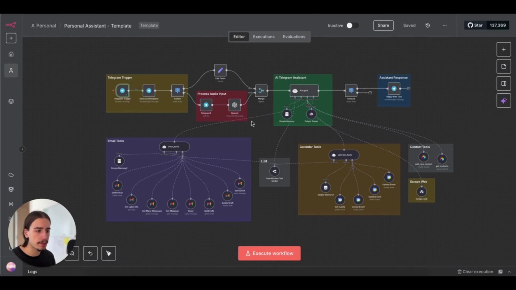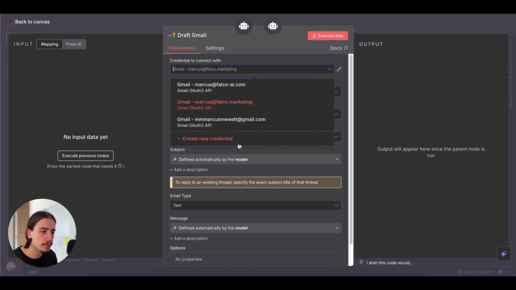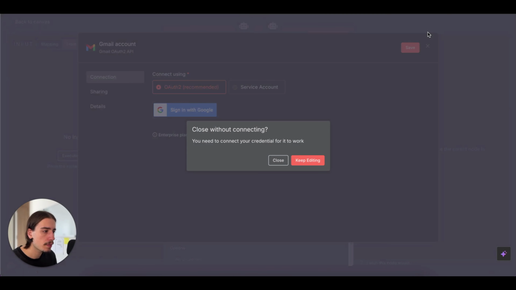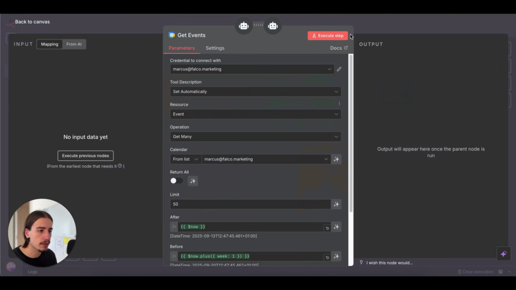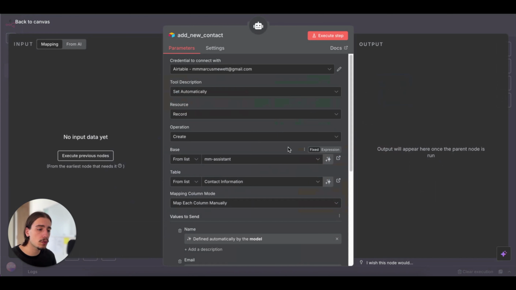So that's the main bot ready to go. And then for the email tools, all you want to do is come in here and create a new credential and sign into your Google account. Mine's already done, so I'm just going to leave that as it is, and then do exactly the same for the calendar section. And then the contact tool section, you want to link your Airtable account with n8n.